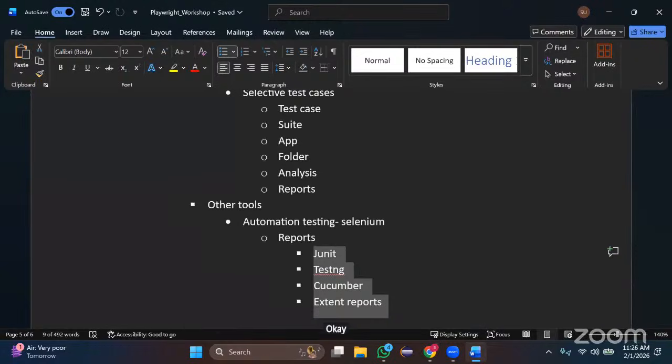See, Playwright, again, as I said, AI will not replace tools. Very simple: if I need to automate something, I will use Selenium, Playwright, or Cypress. If I use AI, I'm able to speed up my activity. It does not replace my tool.